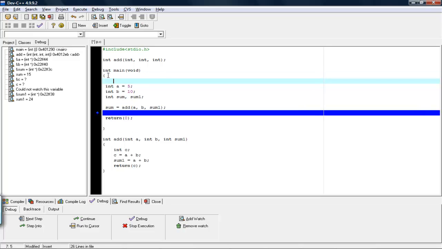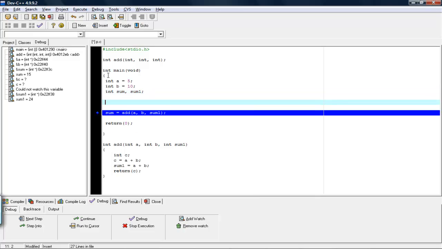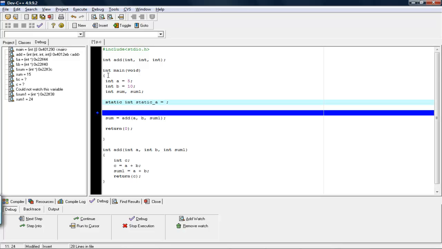Let us proceed with static variables first. Now to define a static variable, let us define it here. Static is the keyword. Let's say static int a. Okay, let us assign it a value of 99.